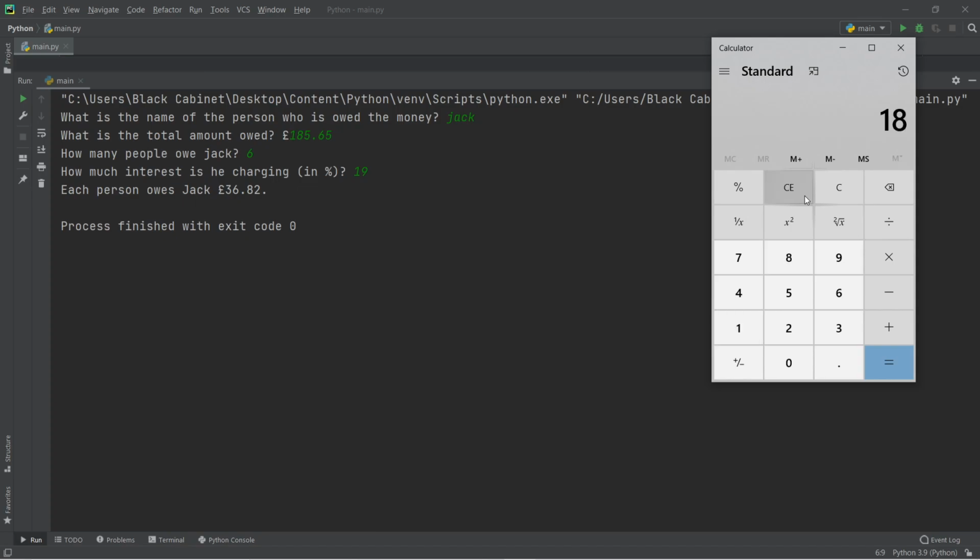So I can come to my calculator to just make sure that worked out correctly. So if we did £185.65, multiply that by the percent, which is 0.19, that gives us 35.27. So we're going to add the 35.27 onto the 185.65. So the total amount is £220.92. We're going to divide that by the number of people that went, which is 6. And that will give us £36.82, which is what we have in our answer down here. Now, let's go through writing this code out, shall we?